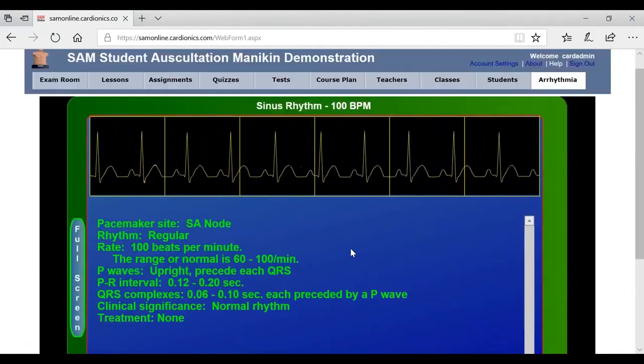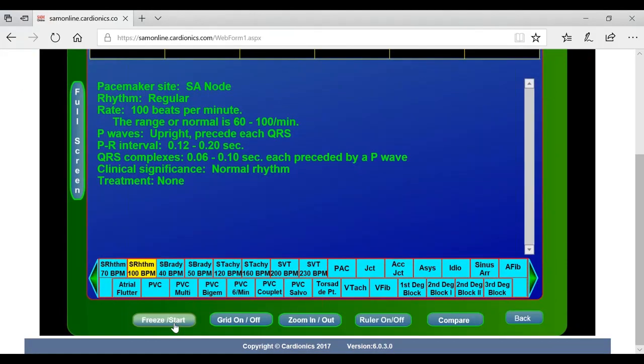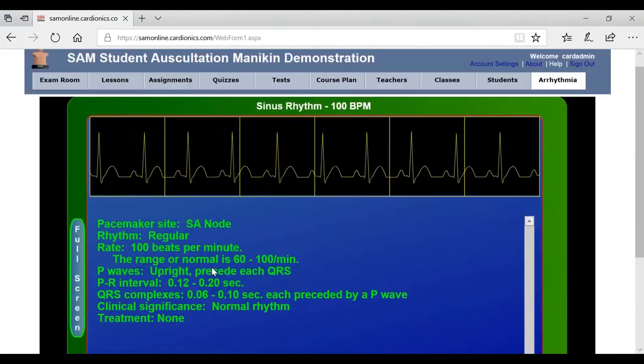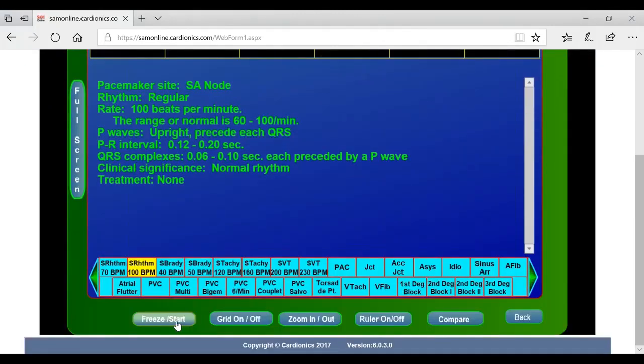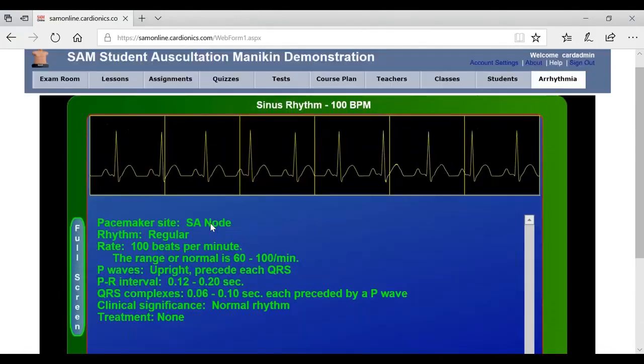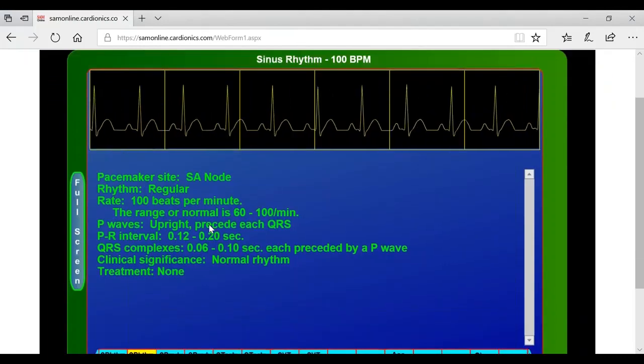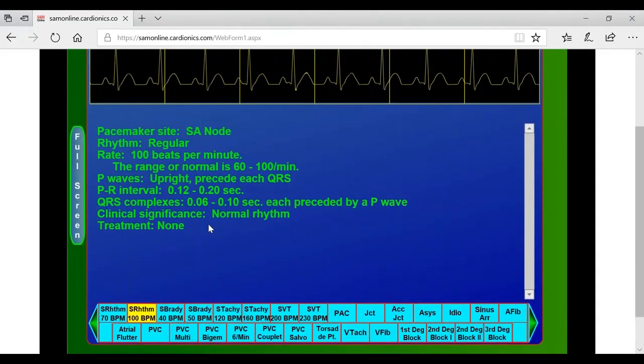So the first thing you can do under the arrhythmia, you can decide to freeze in case you're in a class and you want to explain something, so you can just freeze and stop the movement, or you can decide to start again, and it is going to be shown to the students or the teacher who's preparing for this.